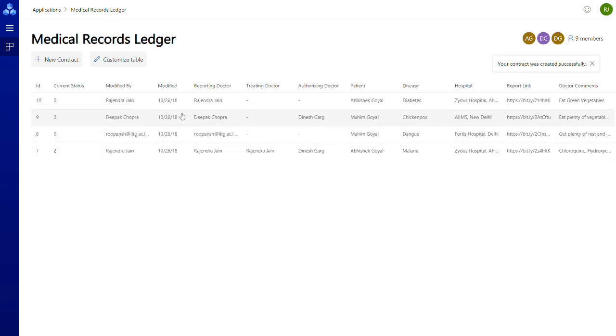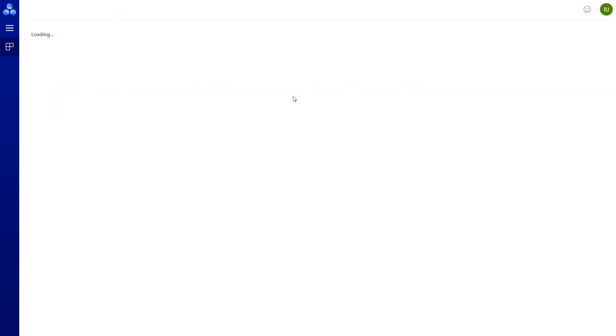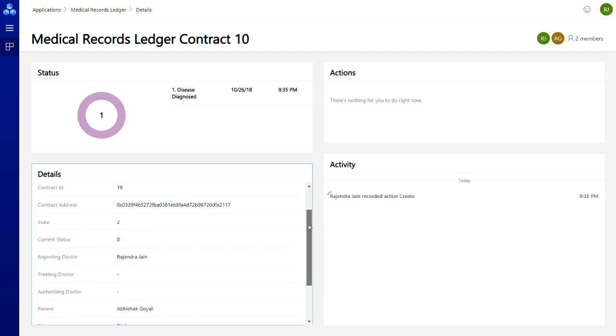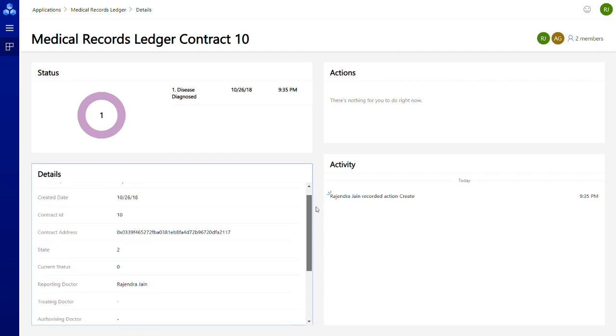So here we can see our new record is created. So now we can see the status. In the activity log, I created it. These are the details: created by, patient's name, disease, and all.